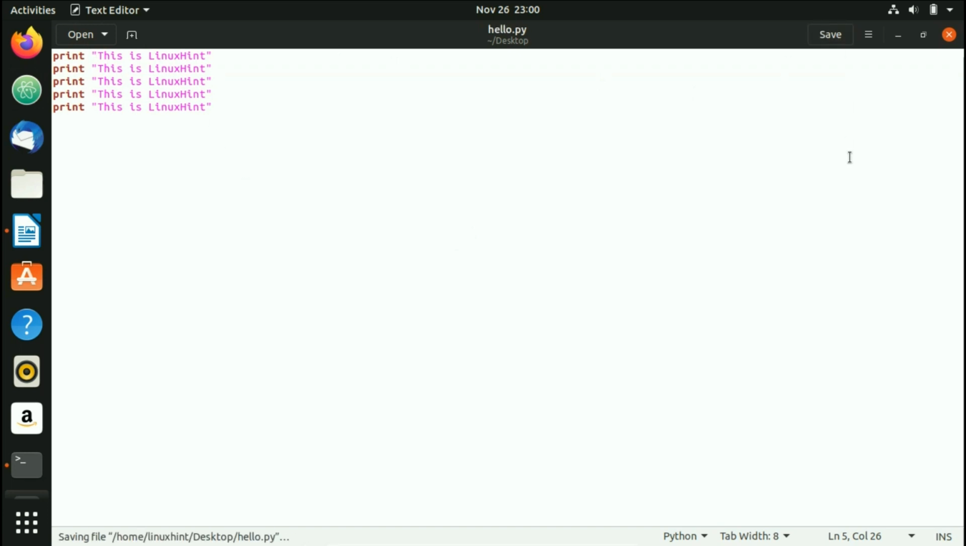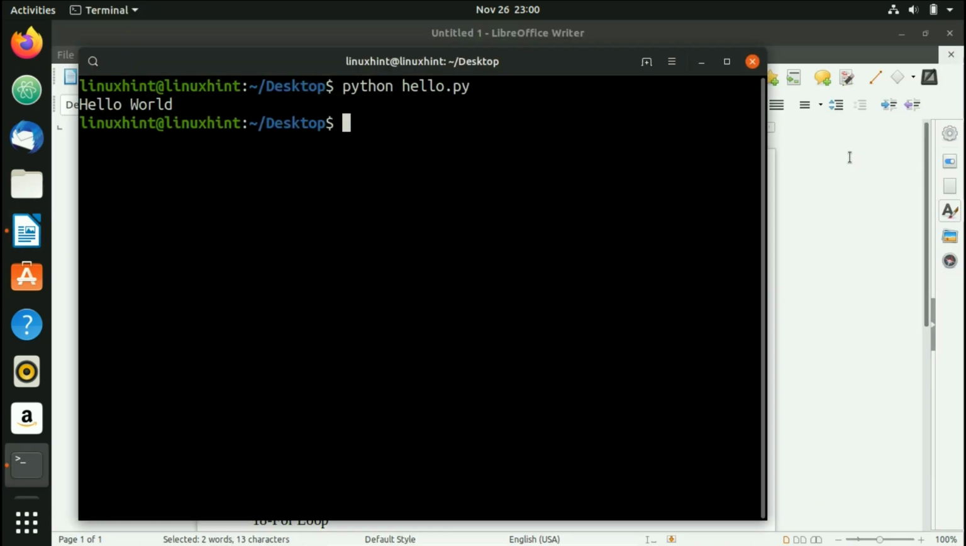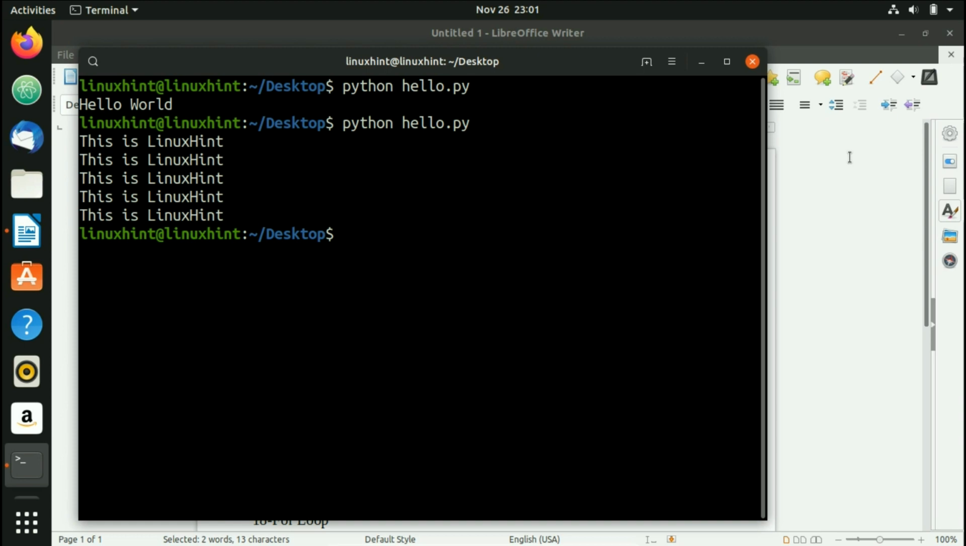And now if we save it, we go back to our desktop or our terminal, and we write here python hello.py. If I hit enter, you can see that we have this output here.